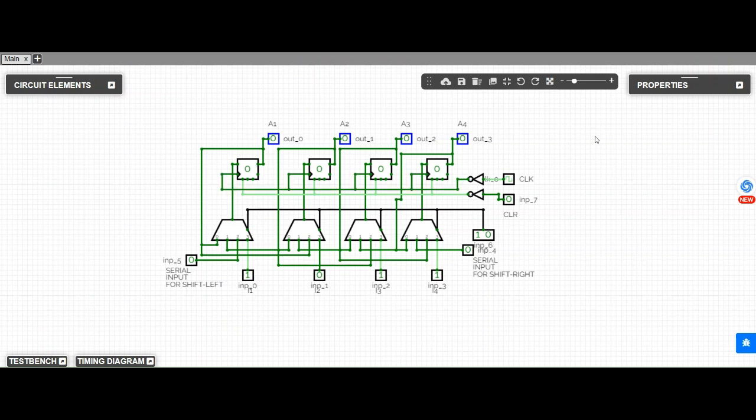So let us talk about the flip-flops A1 to A4. Each flip-flop is designed to store a single bit of data. They are all connected to the same clock signal, which synchronizes the data transfer between the flip-flops when a clock pulse occurs. The data in each flip-flop is passed on according to the selected operation. So when the clock pulse is moving, the data also changes like this.